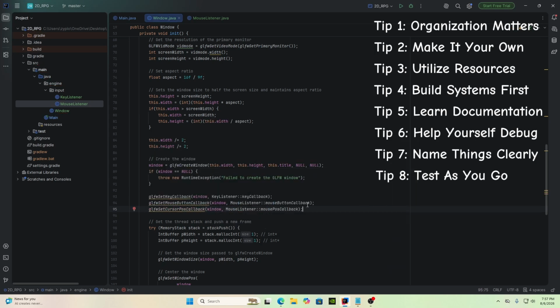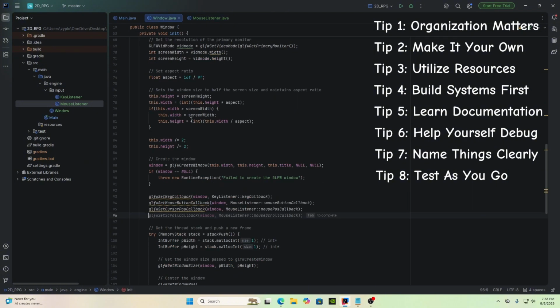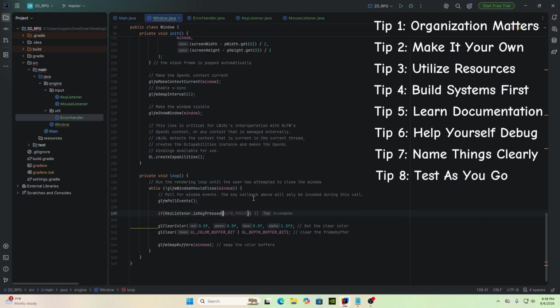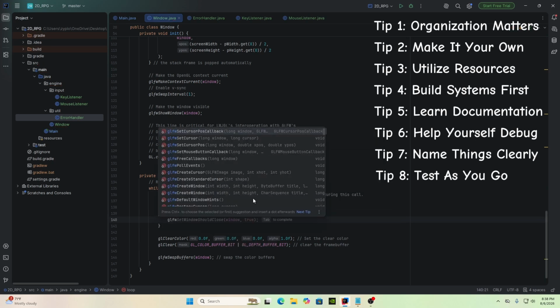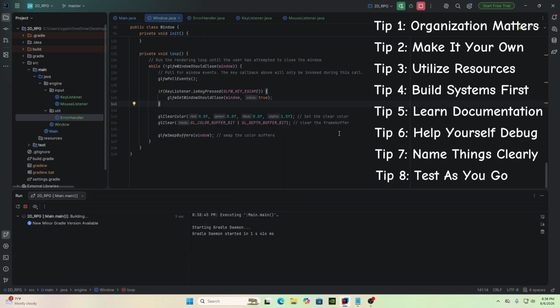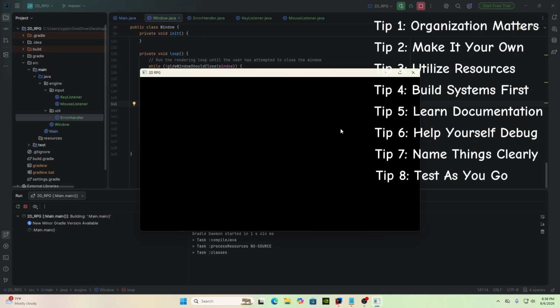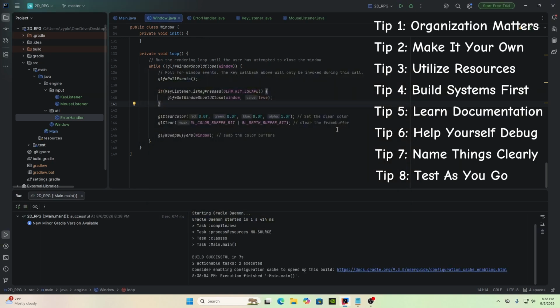I'll add some code to see if the input listeners work. I'll redo what was in the LWJGL example code and make my window close if the escape key is pressed, but instead implementing my key listener class. So let's test. When I press the escape key, the window closes. Nice.